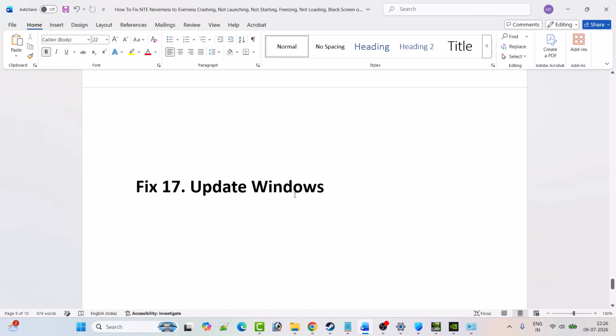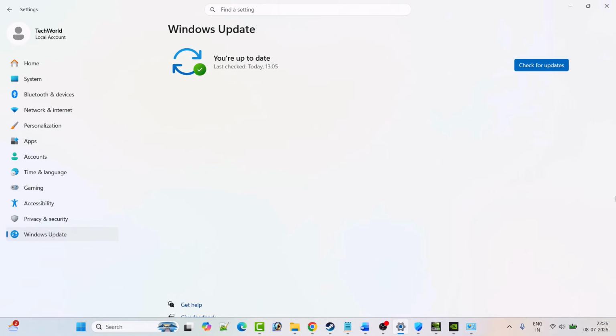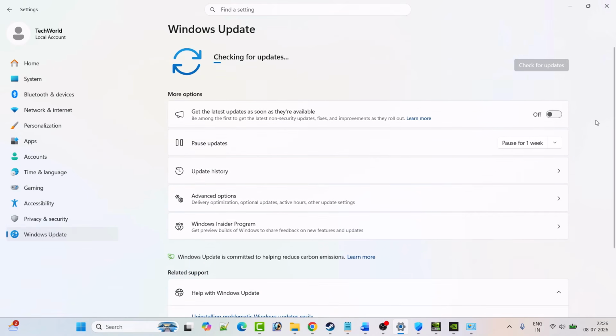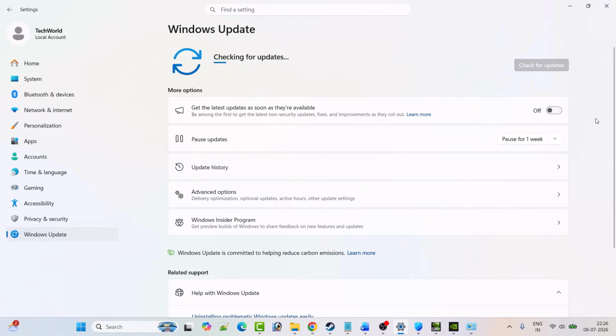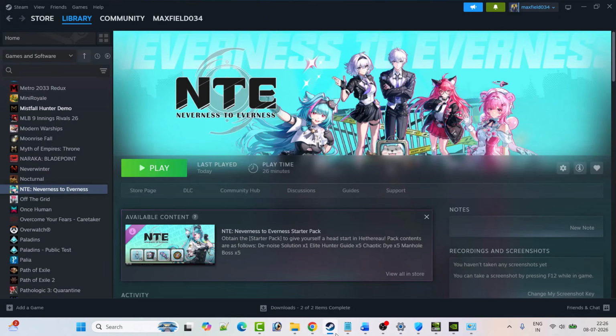Fix 17 is to update Windows. So go to Windows settings. On the left, click on Windows Update and then click on check for updates. And if there are any updates available, then download and install all of them and then just restart your PC. Don't ignore this step, just restart your PC and then you can go ahead and launch the game and check.